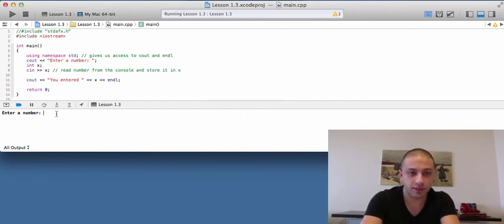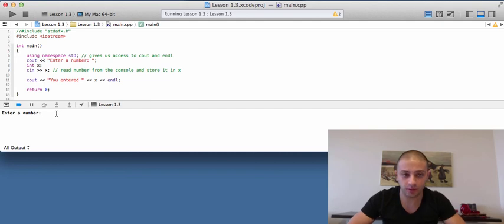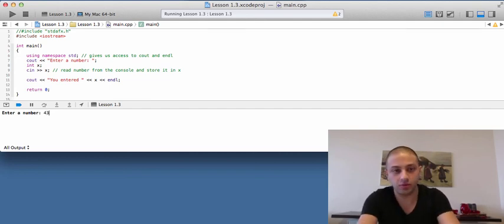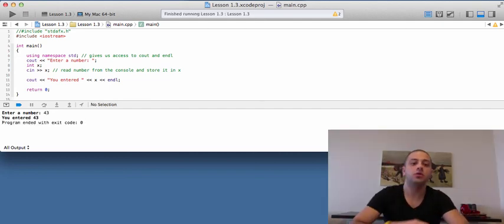Enter a number. You can see the program has stopped and is waiting for me to enter a number. Let's say I'm going to put 43. Enter. You entered 43. Now, once you enter a number and press enter, it will print you entered followed by the number you just entered, just like it happened with me.